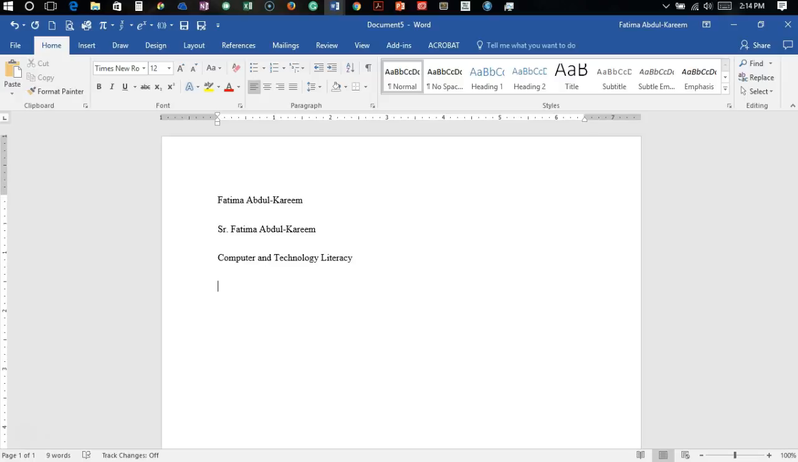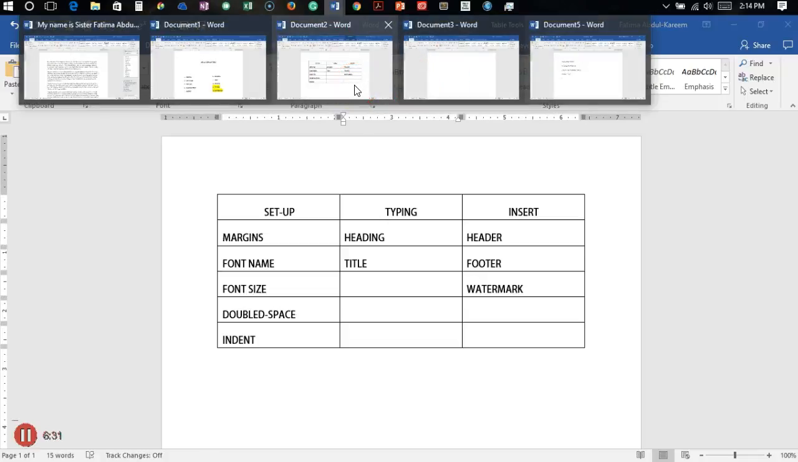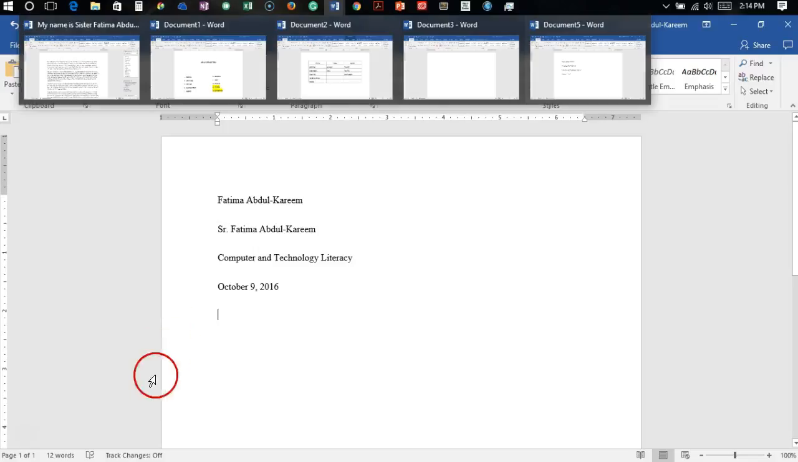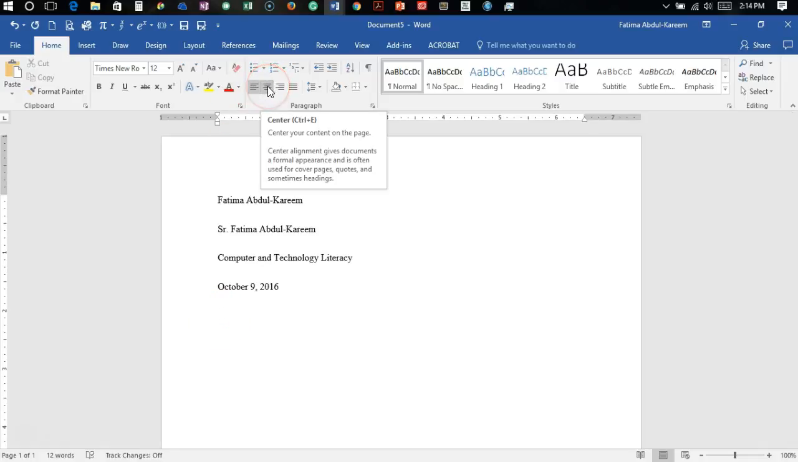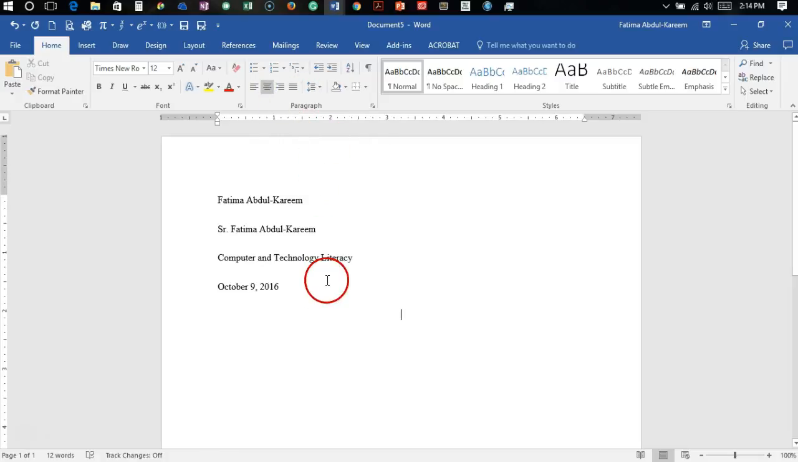And then the date. The date has to be spelled out: October 9, 2016. That is your heading. Then you enter, and the next item that you're going to type is your title. Your title has to be centered. So from this point, you just go under the paragraph section in the ribbon and hit the center align button and type your autobiography.